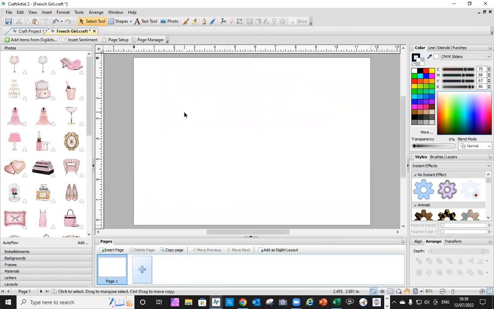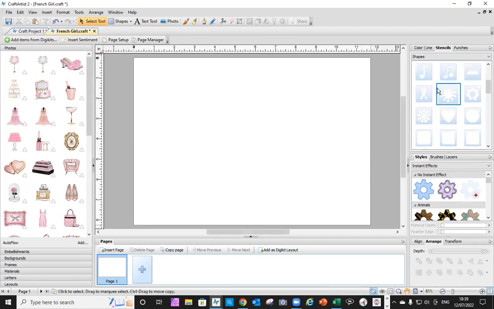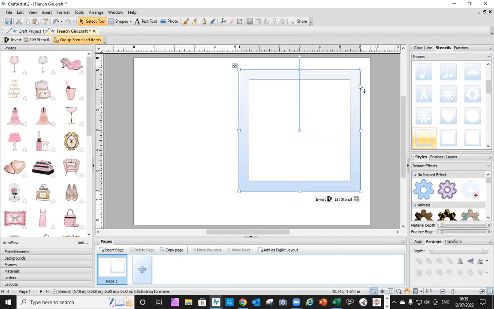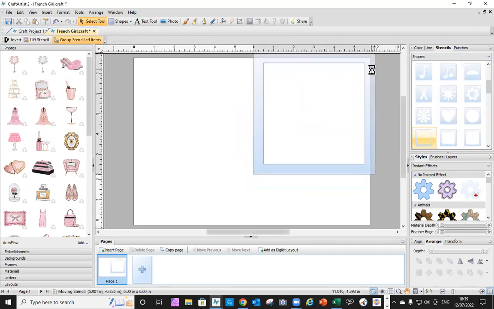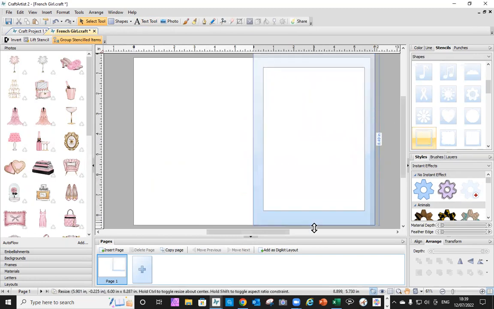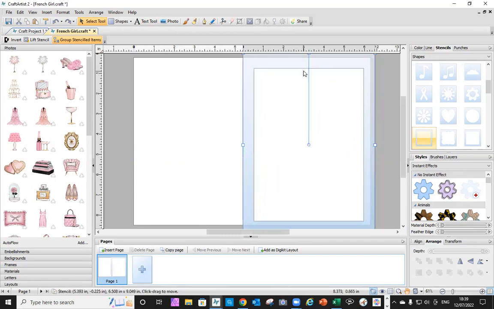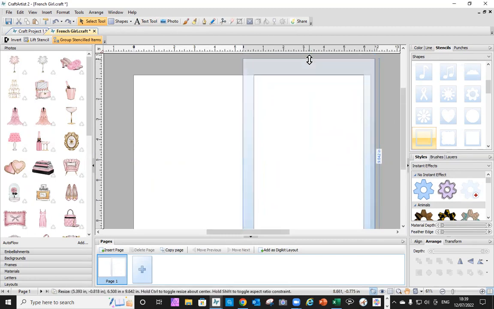So I'm doing an A5 card. So to start with, what I need to do is go to stencils. I'll bring in a stencil. And I'm gonna place it so that it is more or less an A5 size.